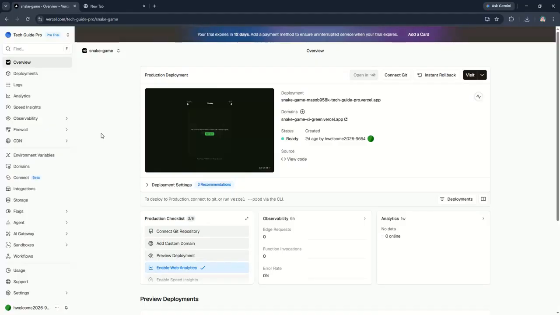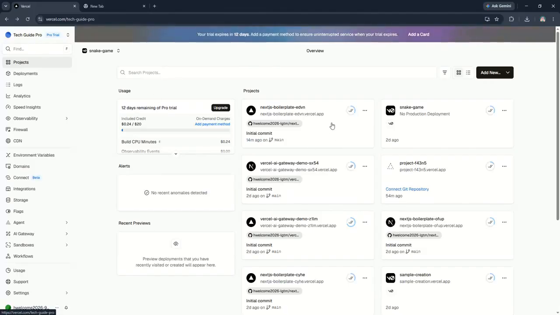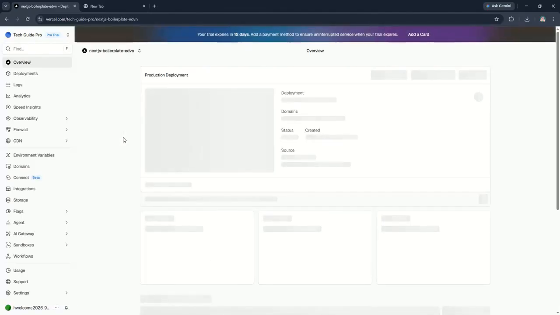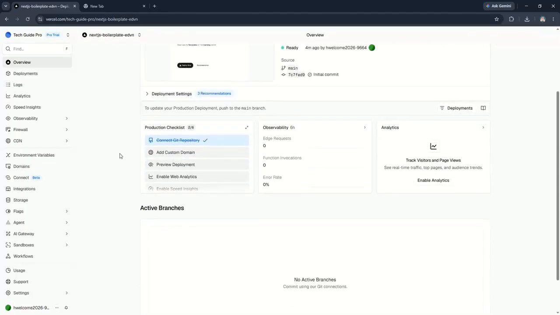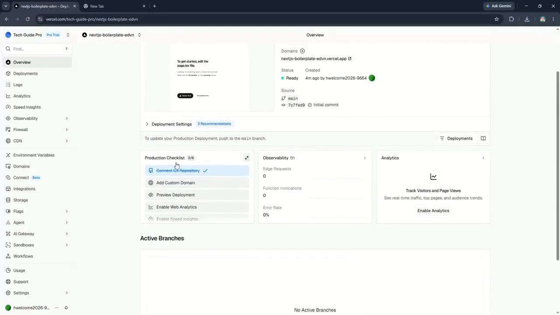In this file, you need to export a default function that handles the request and response. For example, use export default function handler(req, res), then res.status(200).json({ message: 'Hello world' }). The simple function sends a JSON response when called. Make sure you save the file.